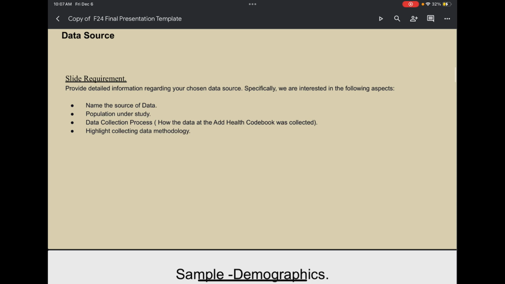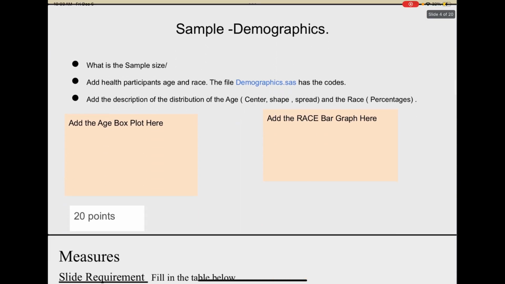For a data source, we are all using the AdHealth codebook, and we just have to make sure that for this one we're being pretty clear about the AdHealth codebook, who is understudy, and how the data was collected in the first place. For our demographics, we just want to include the sample size and who is being surveyed here, the race, and we just want to talk about descriptive statistics here and talk about the center, the shape, or the spread.